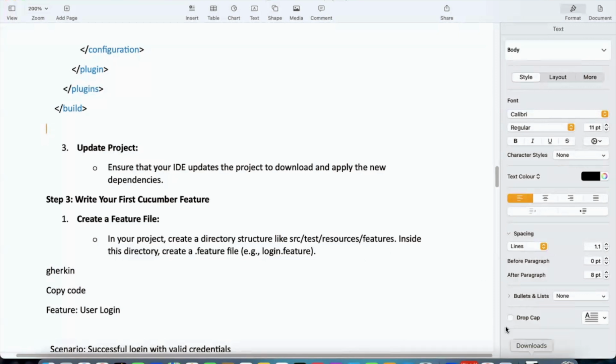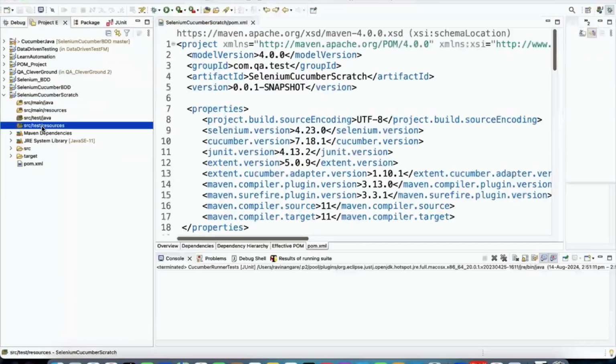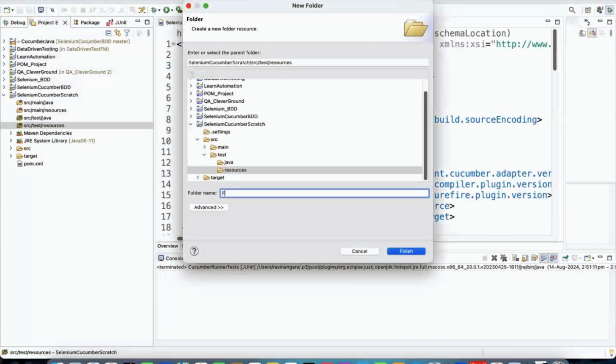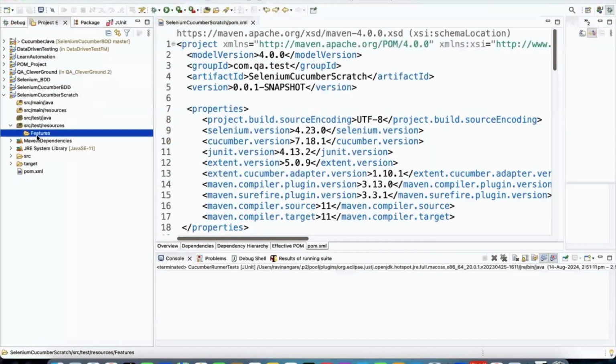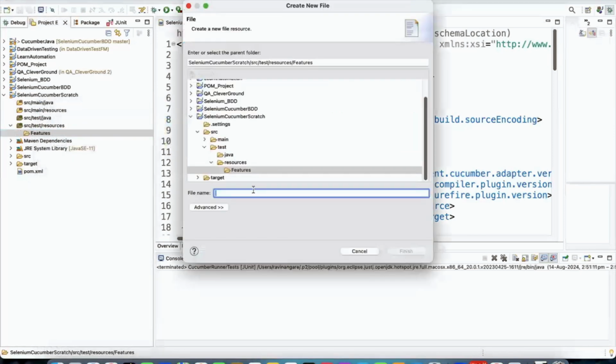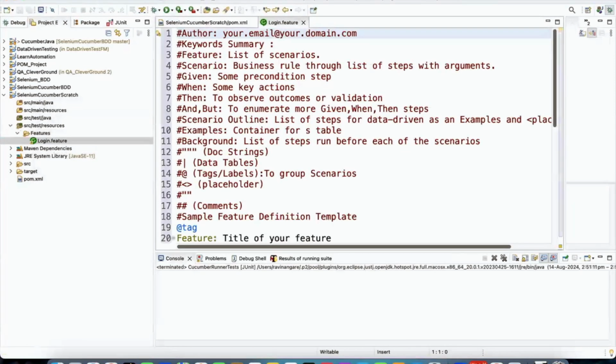So go to src/test/resources. I'm going to create a new folder called features, and inside that features folder I'm going to write a feature file. I go to New, click on File, and if we want to write the login file, I give login with the extension .feature. Here we can see that we have created the login.feature file.